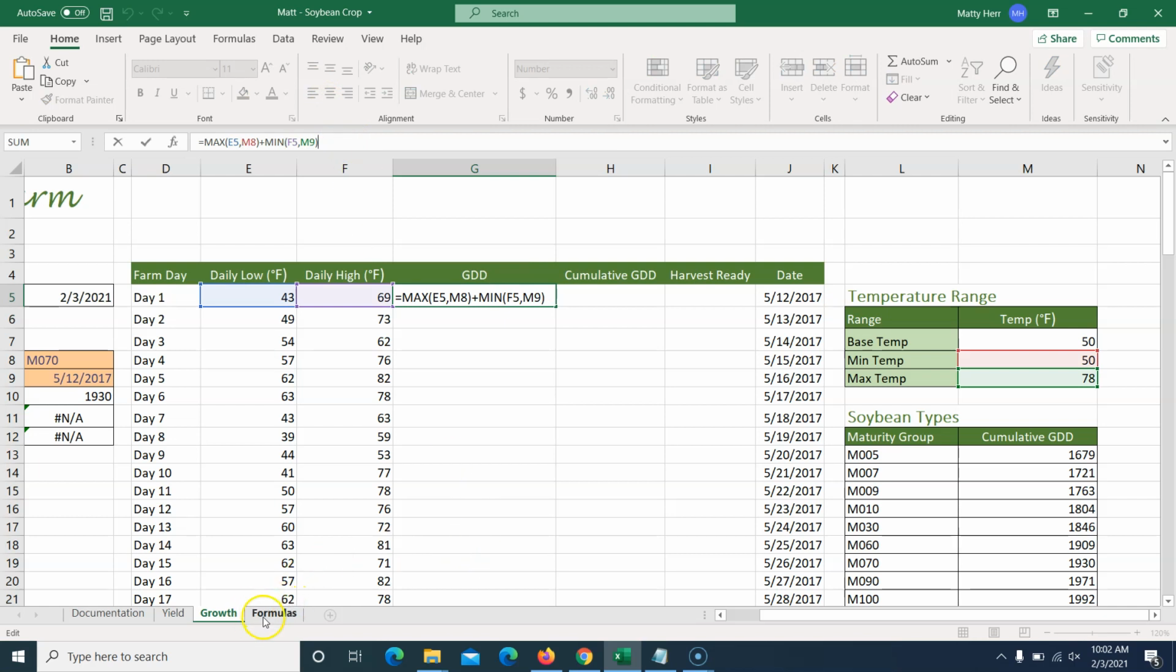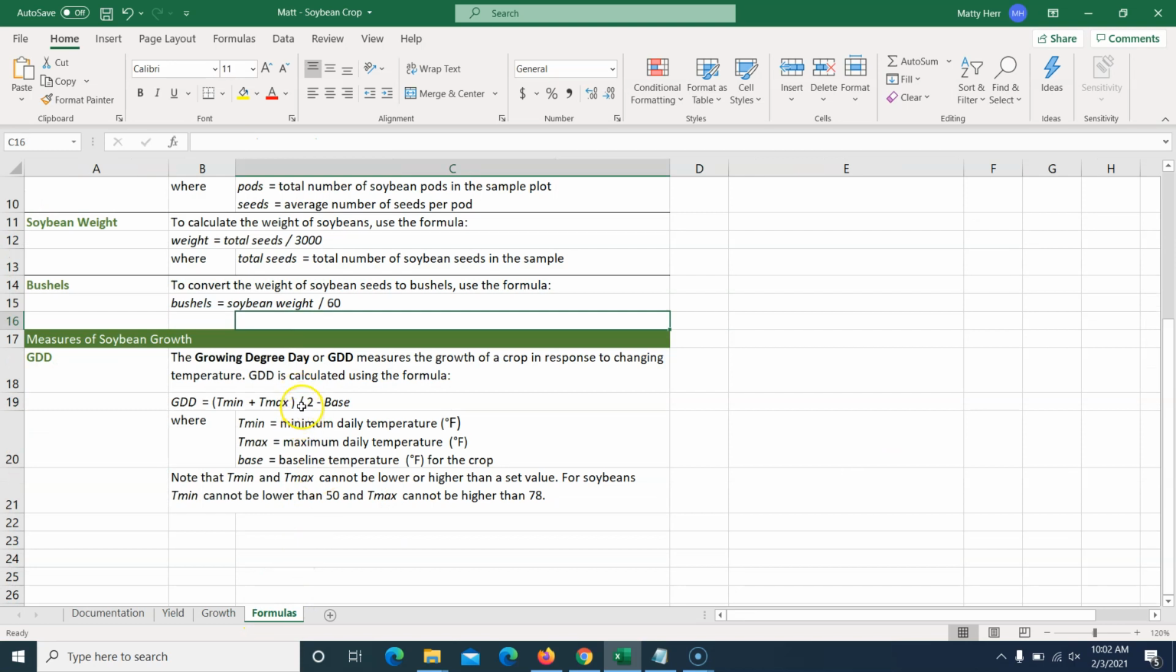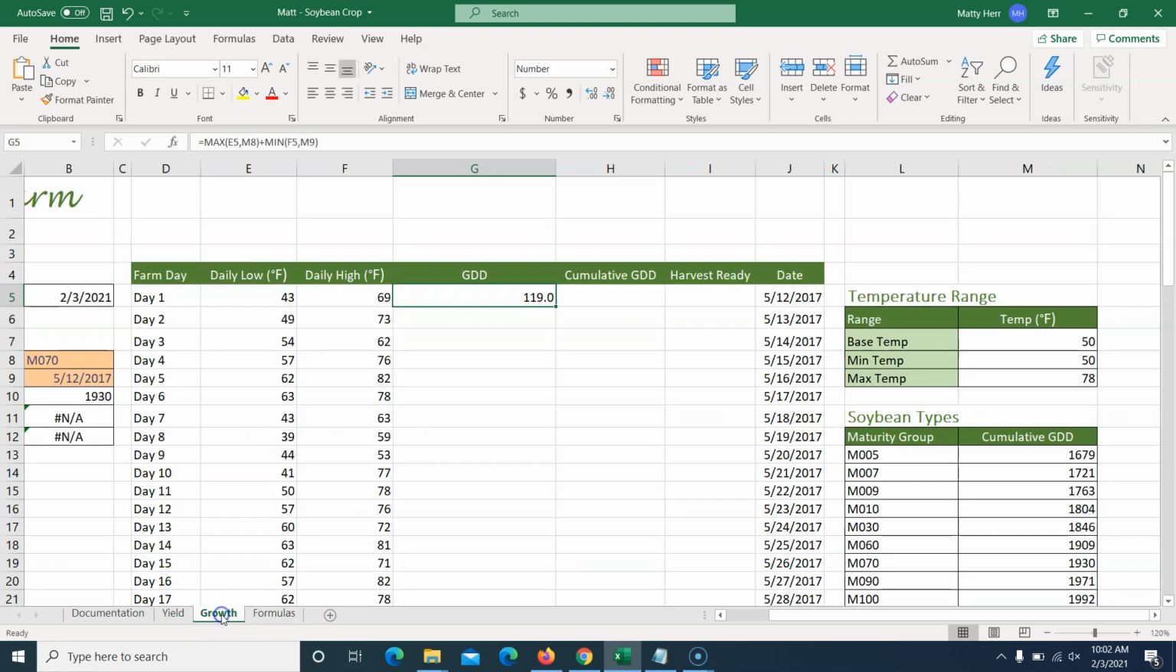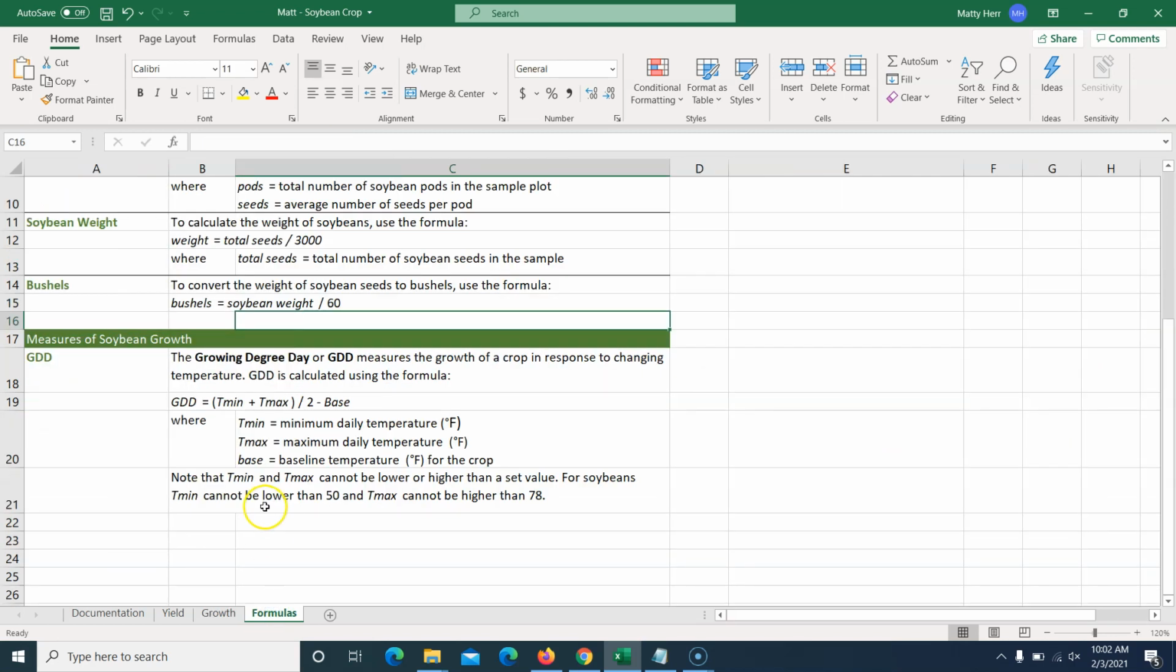Let's go back to the formula. So it says to divide that by 2 and then subtract the base. So let's go back to our growth formula. It said to divide the whole thing by 2 and then subtract the base, which is over here. So I'll click on that. And if I enter that, it comes up with 34.5 growing degree days. Let's go back and look at our formula.